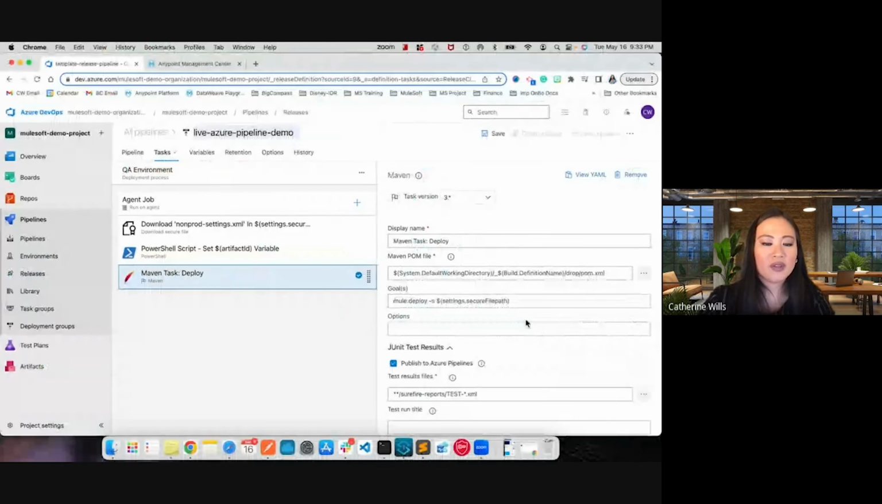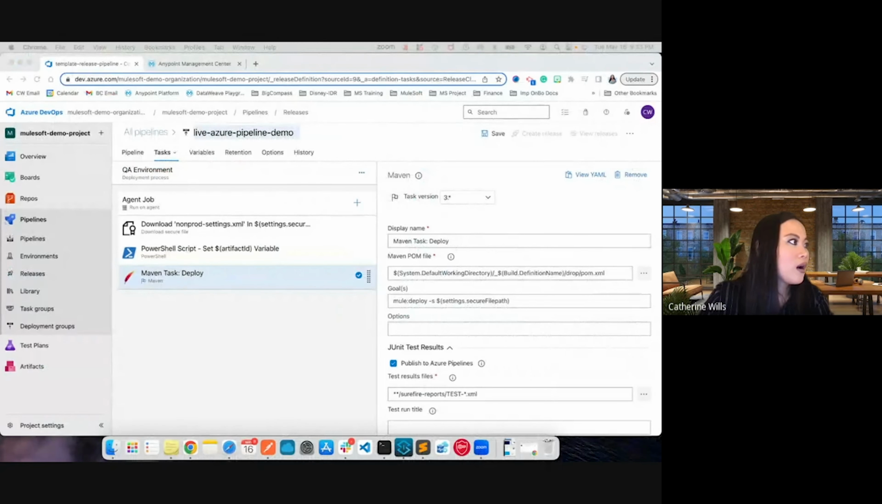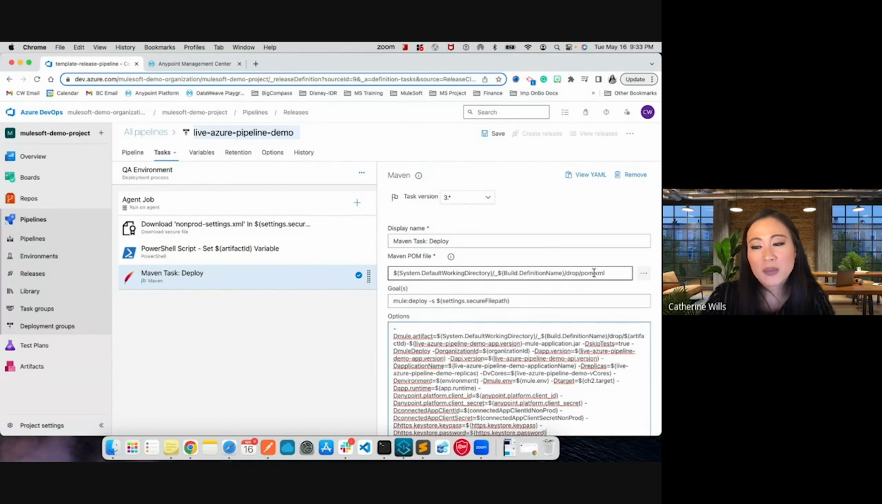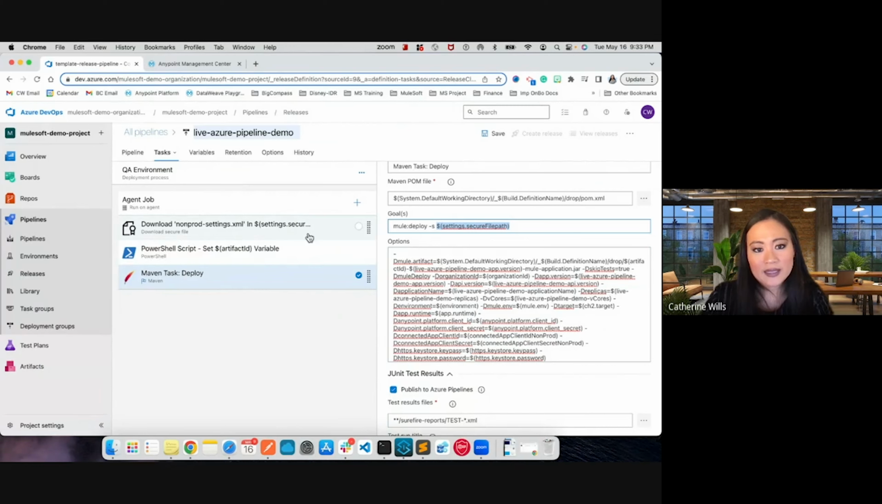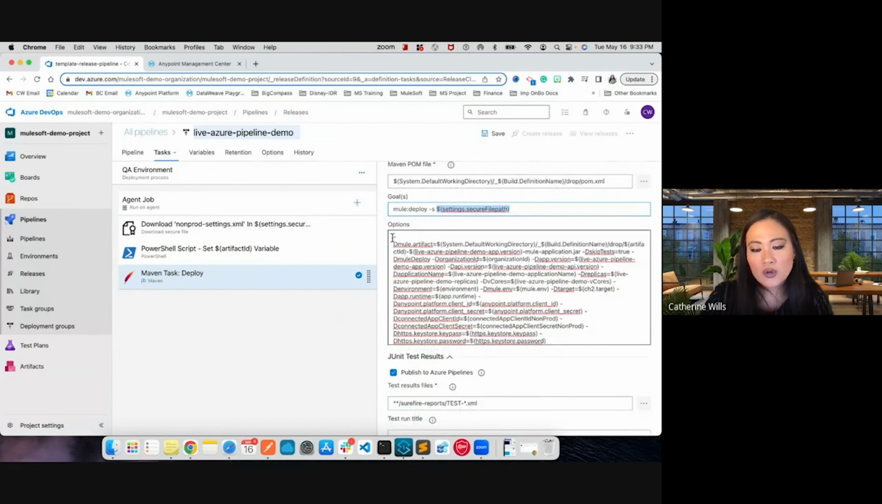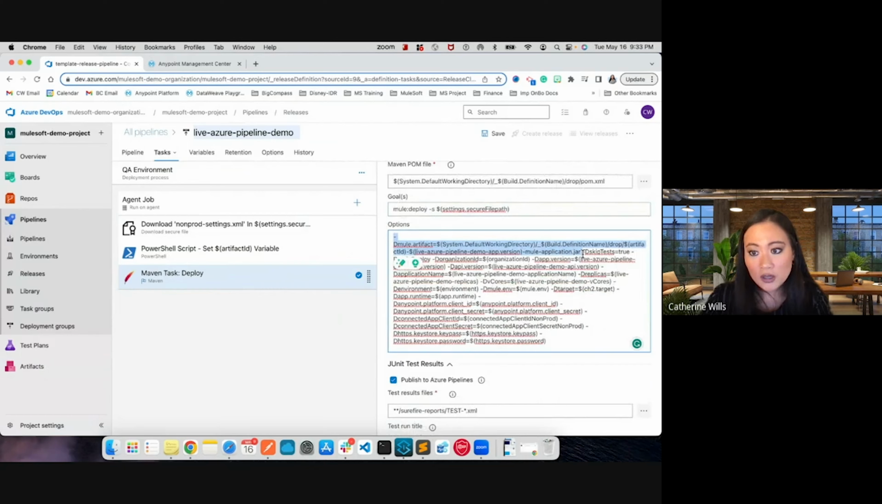And then my Maven task. Like I said, I'll be using CloudHub 2.0. What this does is pull in my POM XML. I'm going to deploy to the QA environment, and I'm also pulling in that settings XML file here. So here's the Mule artifact, which will be the jar. I only want to deploy the jar, and so it uses that artifact ID again. I'm going to skip the test, but I'm going to deploy to the QA environment.